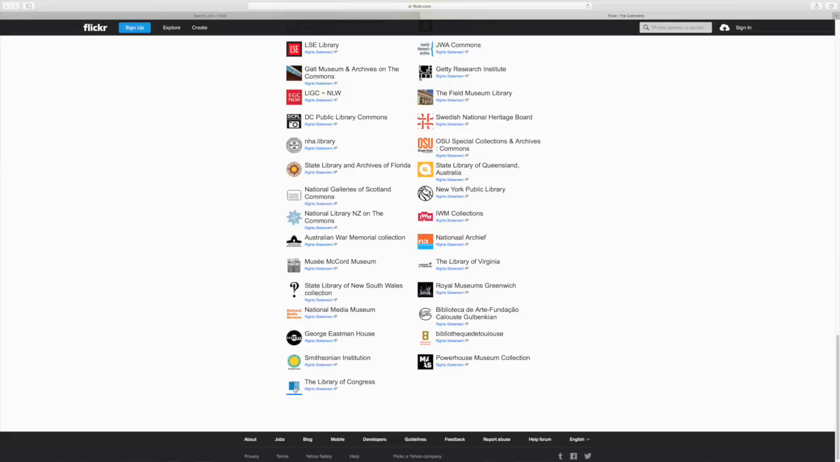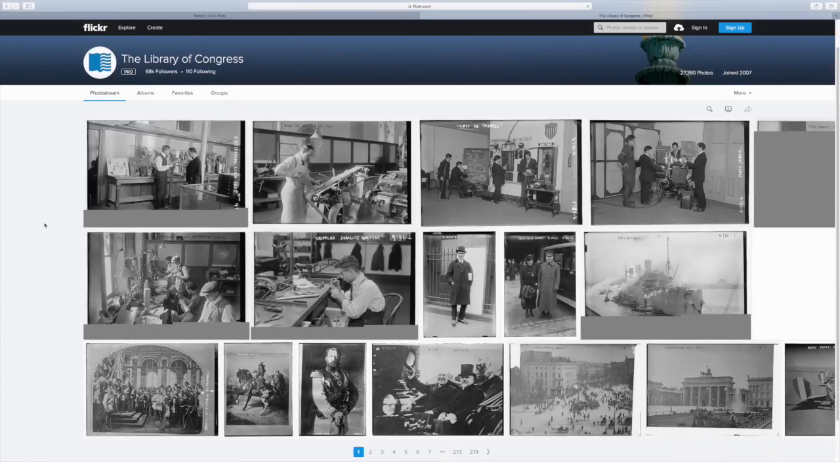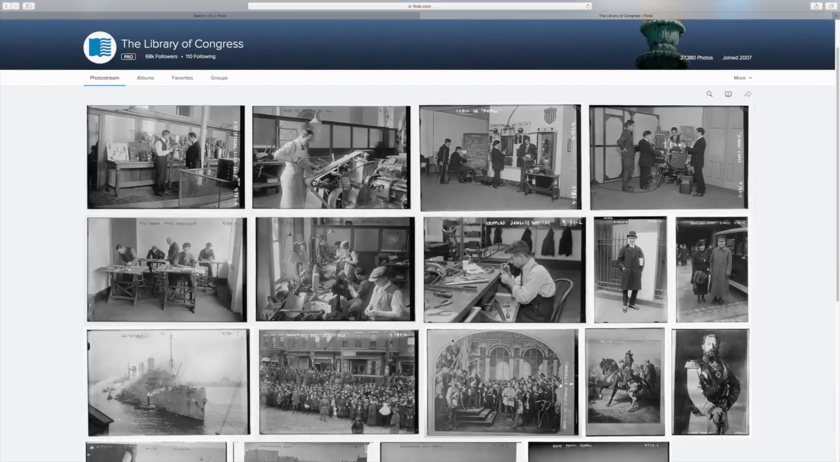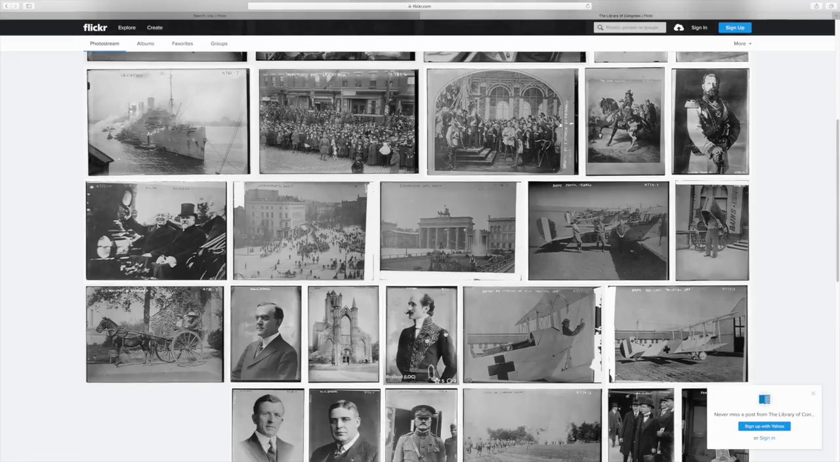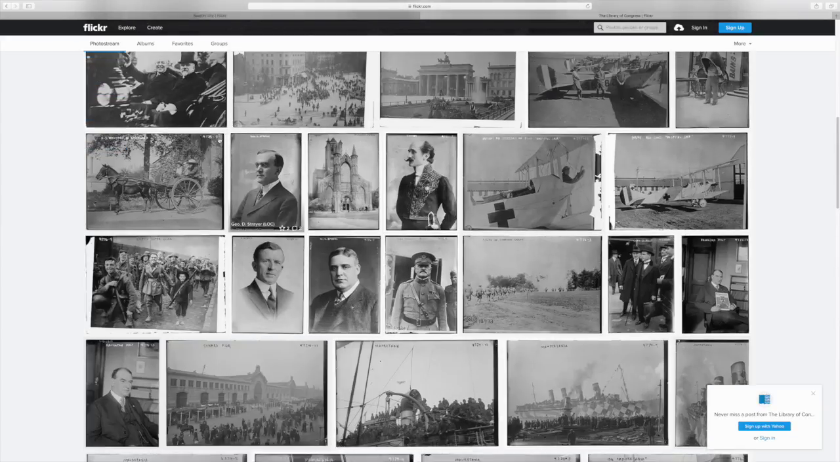So we're on the Flickr Participating Institutions page, and let's scroll all the way down to the bottom left and go to the Library of Congress. Now, when you first bring this up, it's a lot of black and white images. At first, it might seem kind of boring, but remember that we're going to be running this through all kinds of apps. We're going to be glitching it out. We could be zooming in. Just really think outside the box.